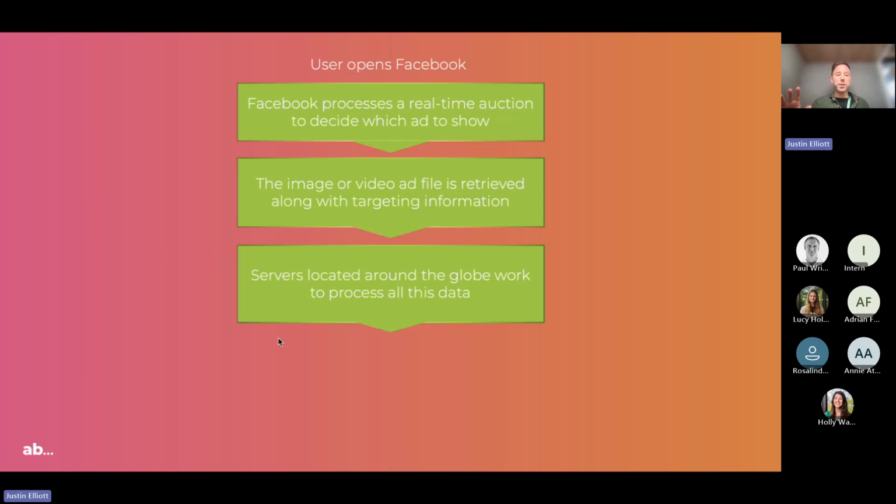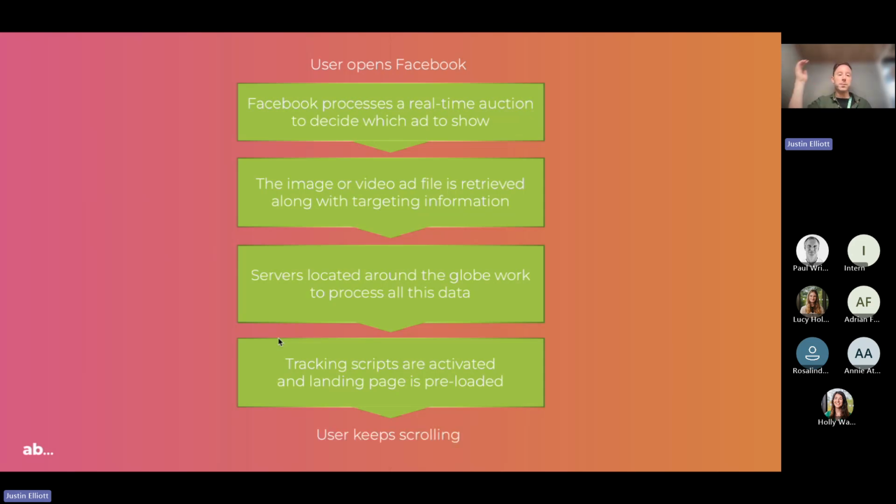This is all using data and power from servers located around the globe, which will generate a lot of heat and need to be cooled. Often that happens using water or industrial air conditioning units. And then lastly, the tracking scripts are activated in the background. A lot of the time, the landing page that the ad will be going to is preloaded. And again, it's all using power. The end result is the user just keeps on scrolling. So all of that has happened, even though someone has skipped that ad, moved on to the next one, and then it all starts again.